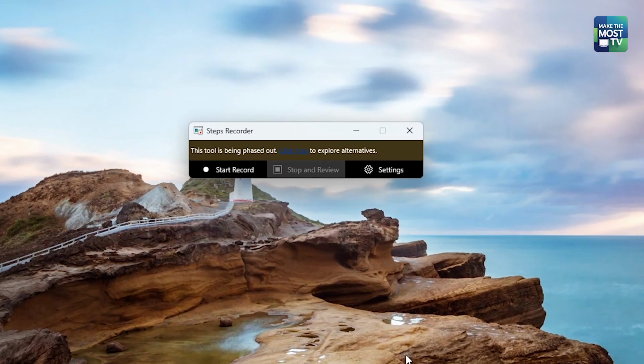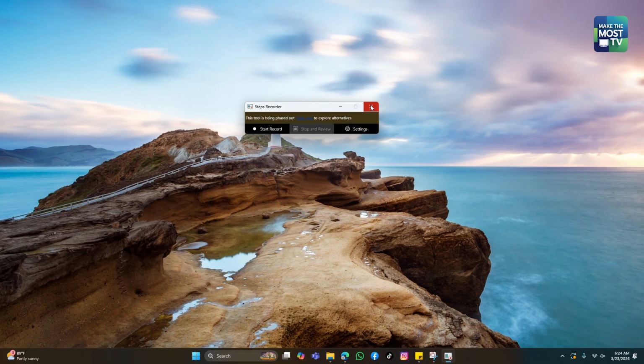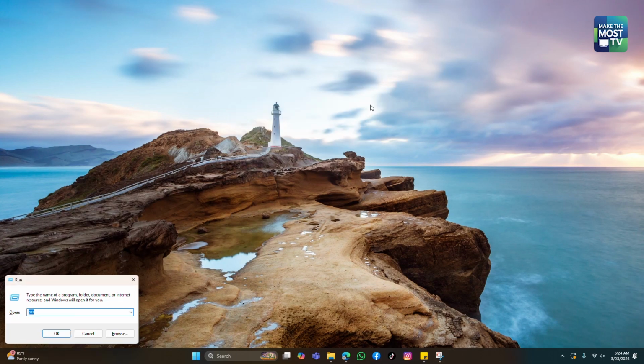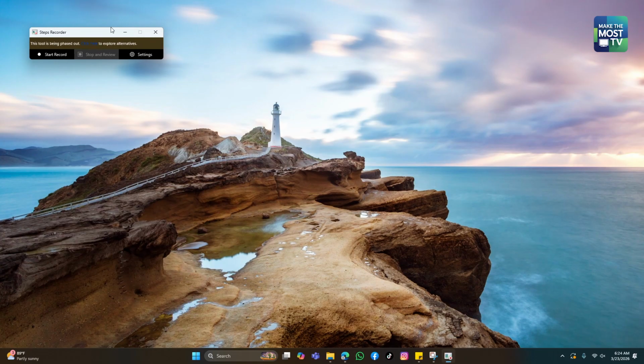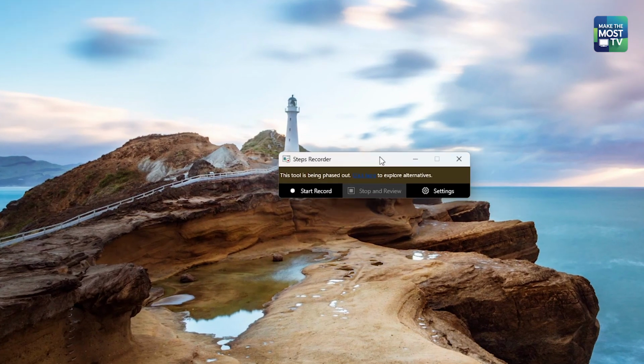You can also use a software called PowerToys. I've already made a video about PowerToys and I've spoken a lot about PowerToys. I'll put the link in the description. Click on it and install PowerToys on your computer and enjoy the features that come with using PowerToys and Step Recorder all together. So this is the Step Recorder.